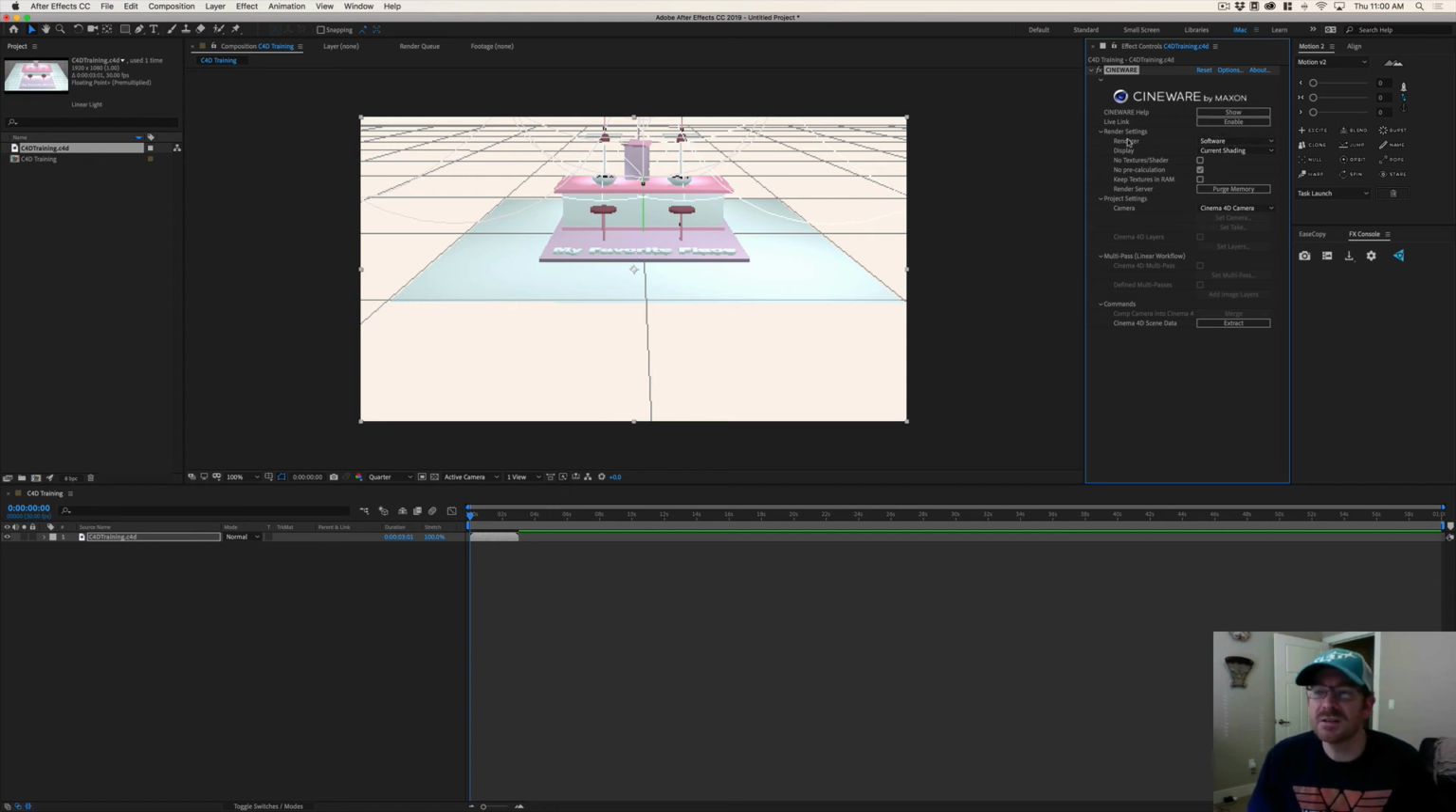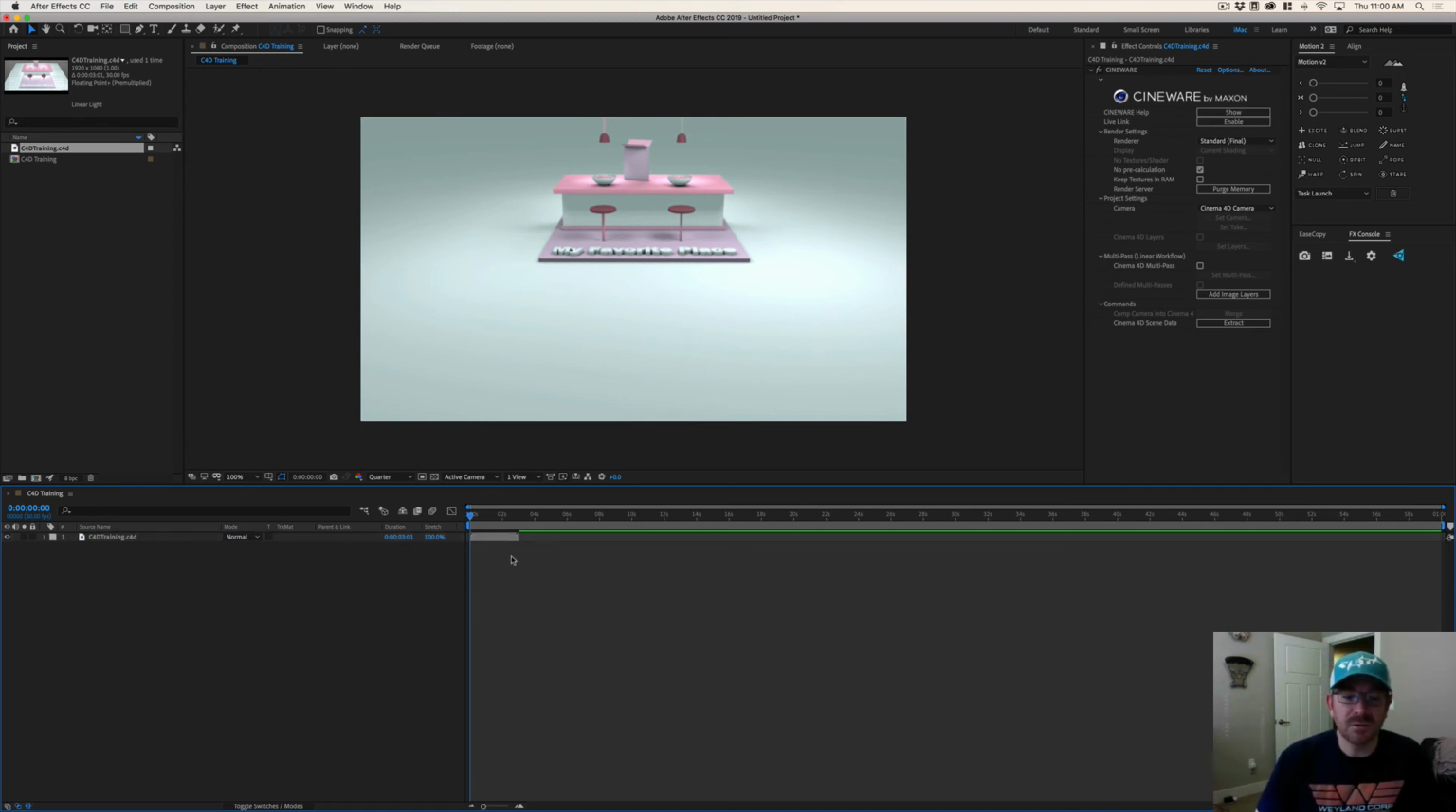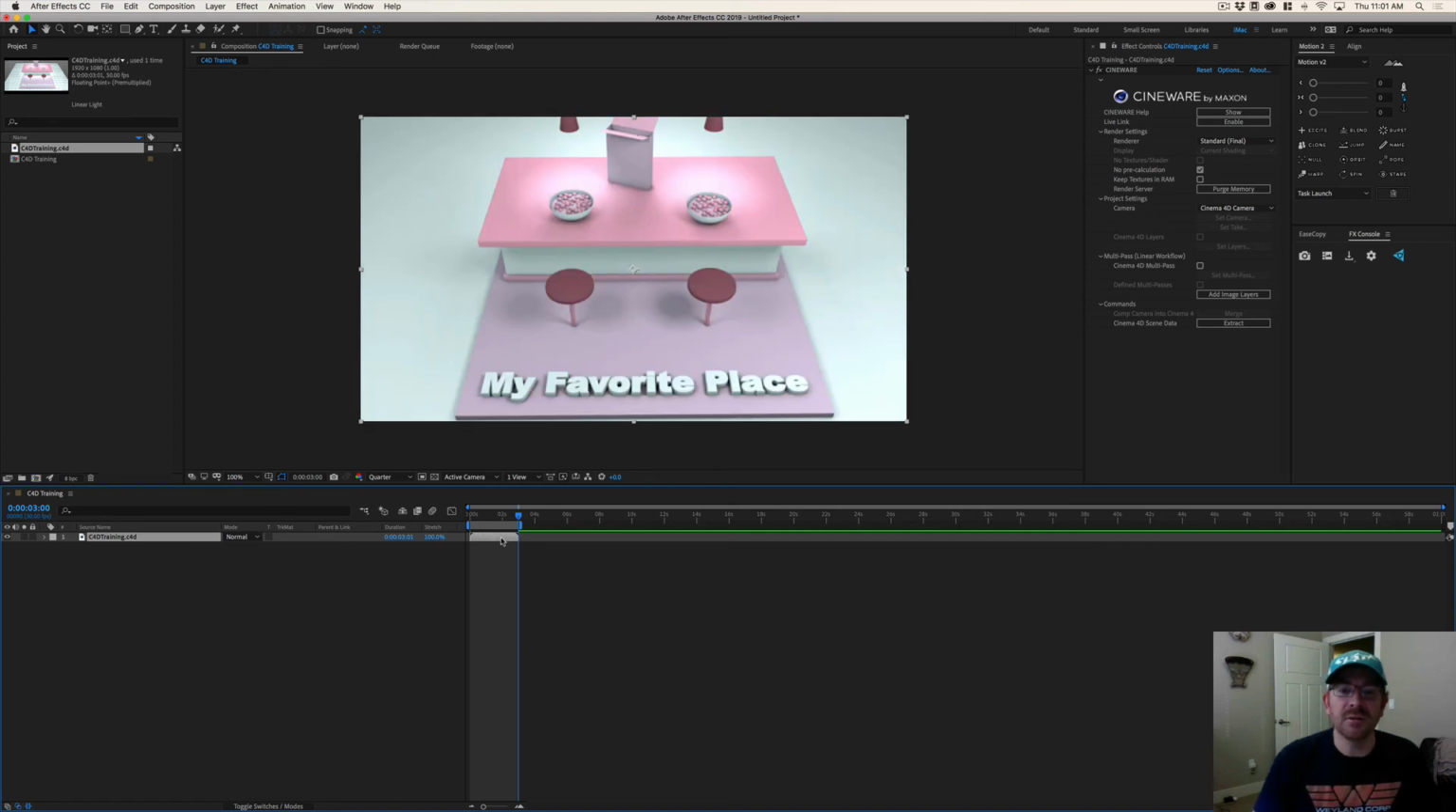So the first thing you look at is under render settings, set it from software to standard final. It should look really similar to what you saw in Cinema 4D when you had your little render window open. Next, make sure the camera is set to Cinema 4D camera. If it's not, that could be a problem. And then finally, we don't want to render the whole minute long. You guys know that. So the shortcut is to select your layer, press O to get your cursor to come to the out point, and then N for the end of the render.